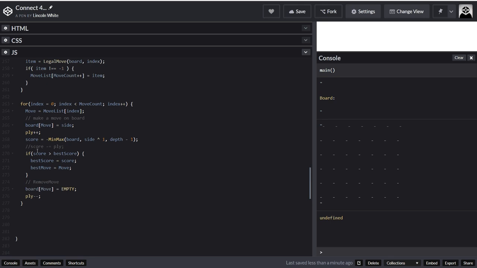After it gets the score, what will it do with the score? If score is more than best score, best score equals score. So it will store the best score and the best move. And after it does that, it will have to remove the move. So it will take back the move. It will actually take the move back that it made. Well, that's what this is. I'll just call it take back move.